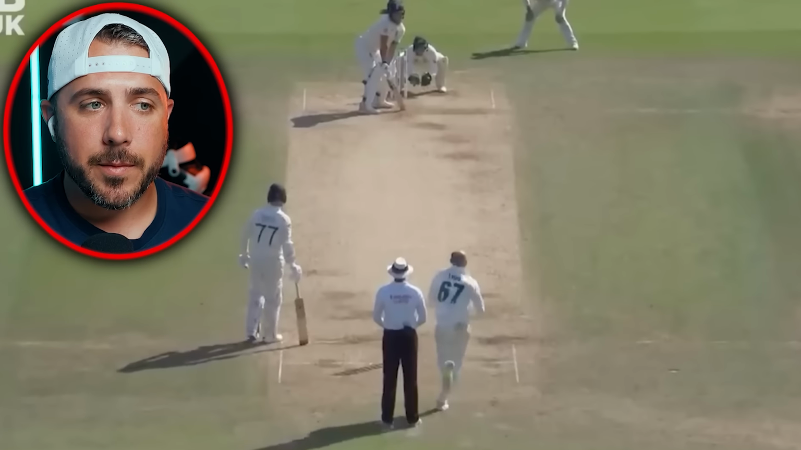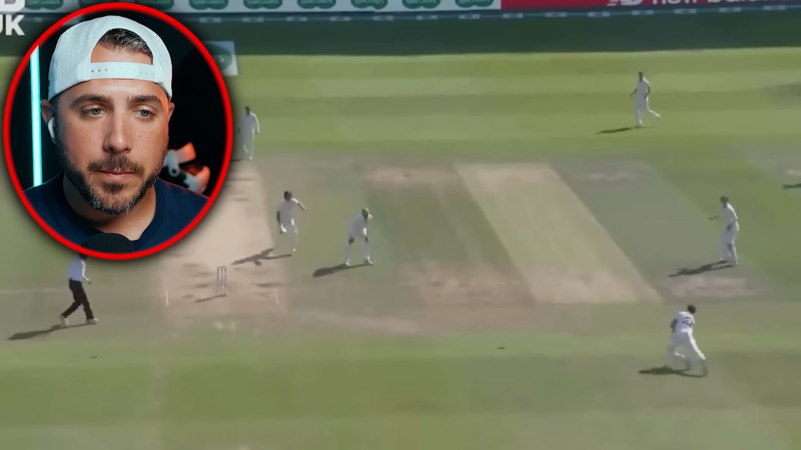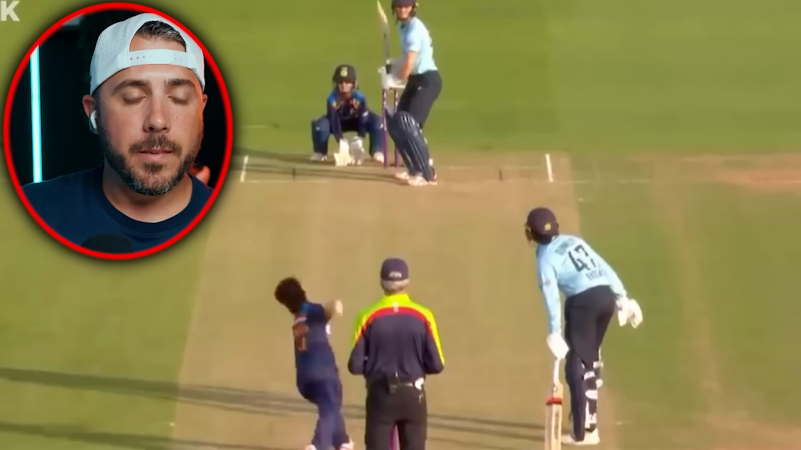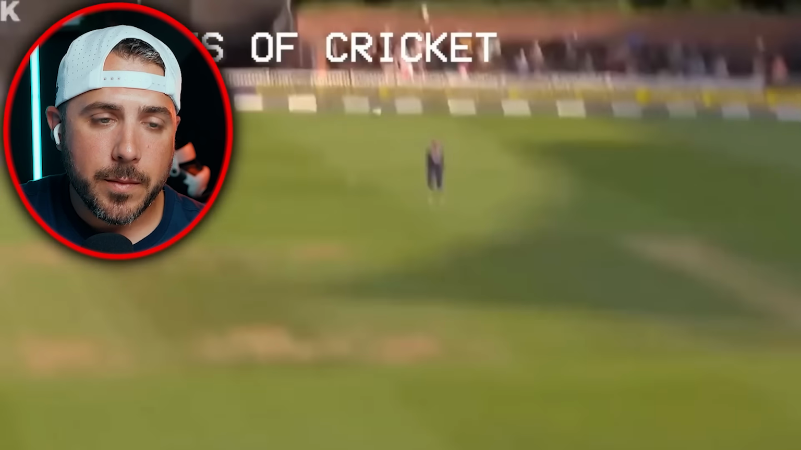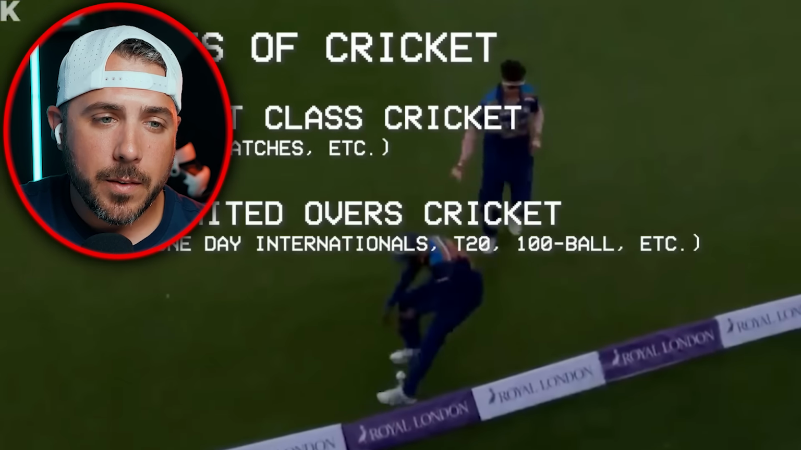Formats. Beyond everything that has been explained so far, the majority of the details of the game that you watch will depend on the format of cricket that you're watching. There are 2 basic formats of the game of cricket. There's first-class cricket, and there's limited overs cricket.